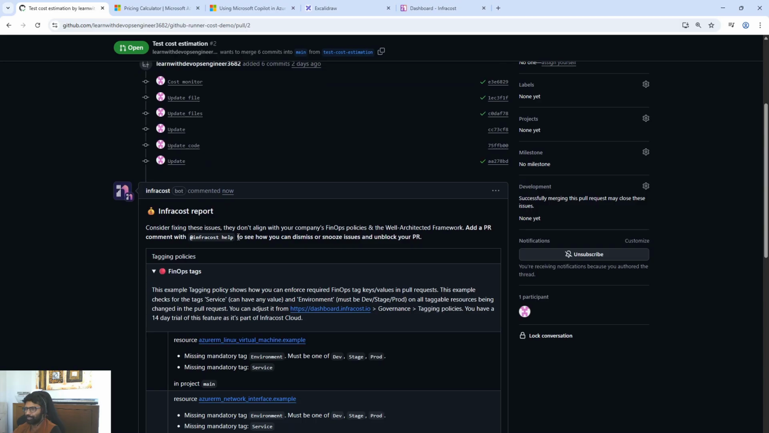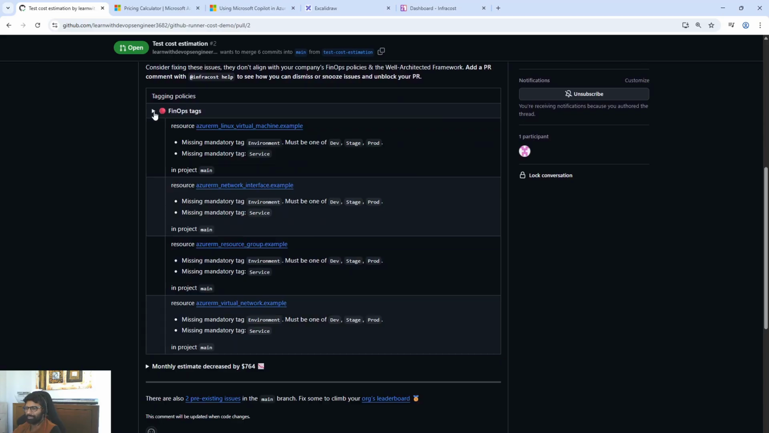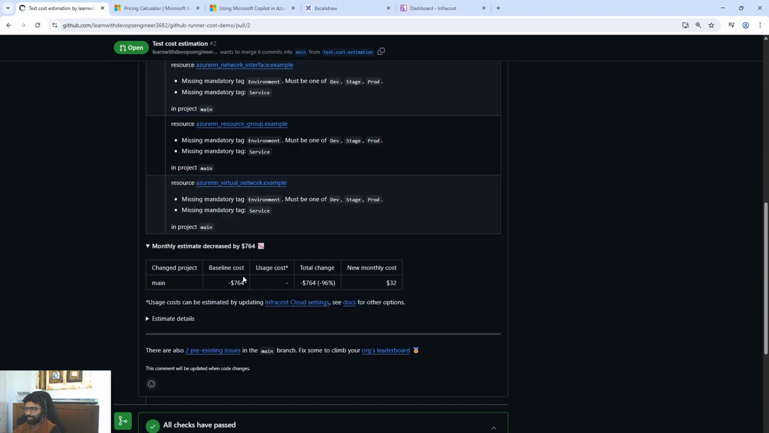Consider fixing these issues. They don't align with your company's FinOps policies and the well-architected framework. Add a PR comment with @infracost help to see how you can dismiss or snooze issues and unblock your PR. So mandatory, it gave me some tags, and also I'm more concerned about this cost. You see, $764. New monthly cost would be $32.